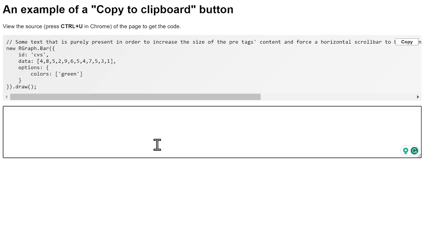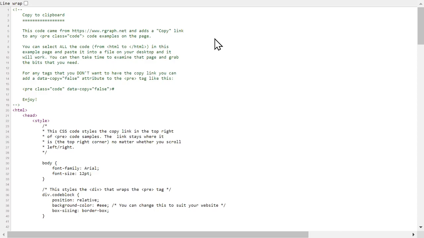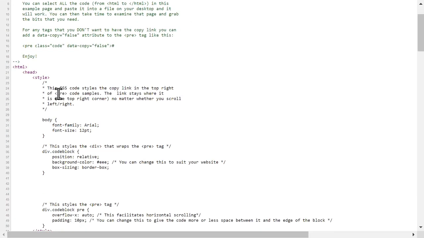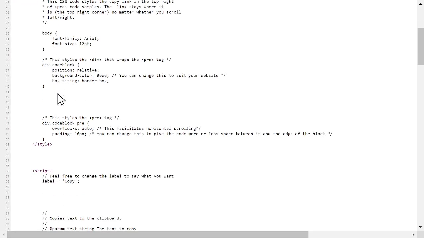Now if we view the source of the page, we can go through that. So let's see, press Ctrl+U to view the source. Wonderful. Let's ignore that big comment at the top and come down to the CSS code. The first thing that we have in the source code are some CSS definitions that set the background color and the positioning of the pre-tag.